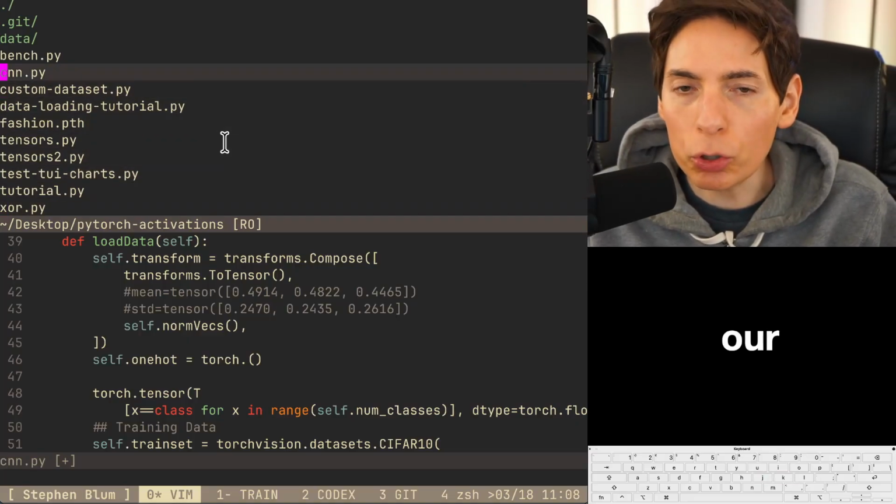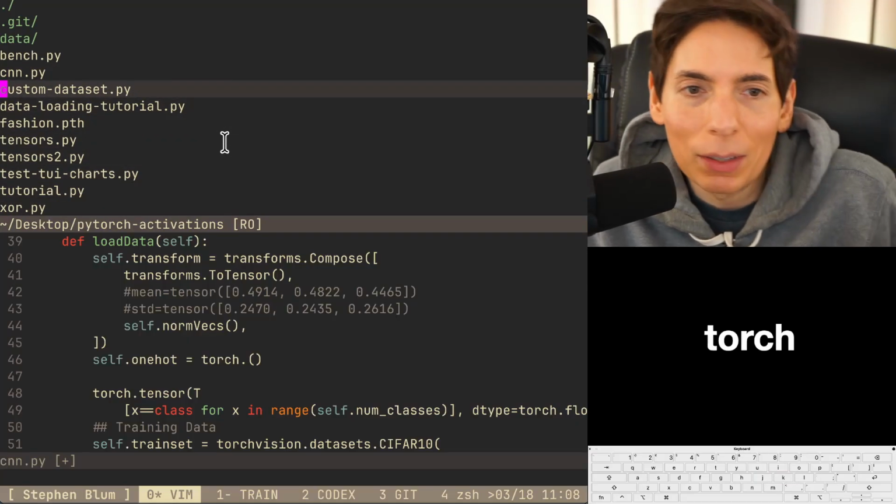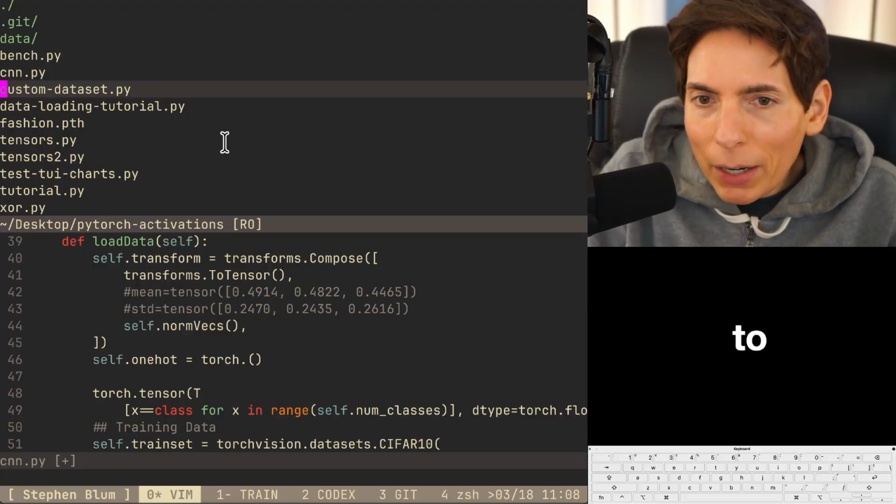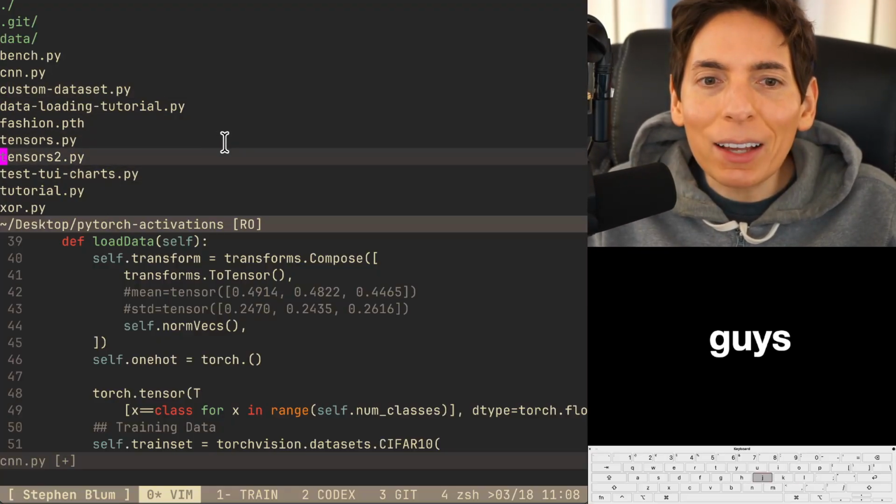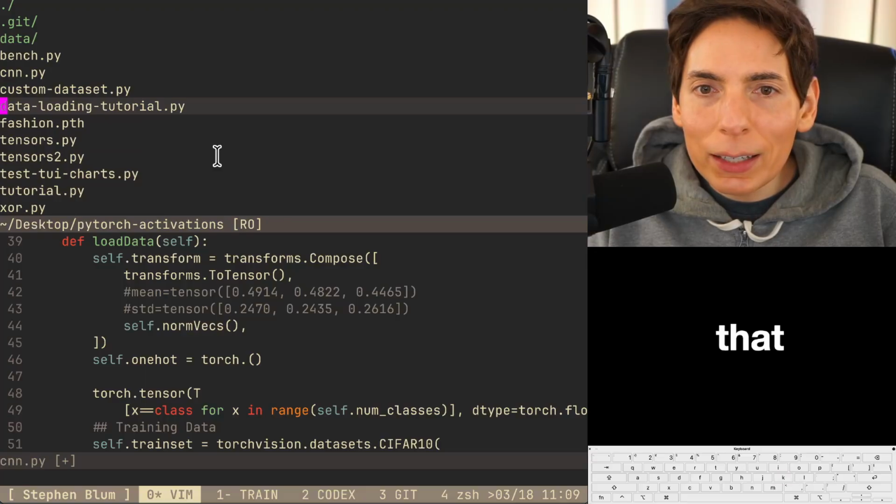We're building our convolutional neural network. We're becoming PyTorch experts. We're gonna do it. Yes, exactly, lambda x, you got it. The data set is called custom data set.